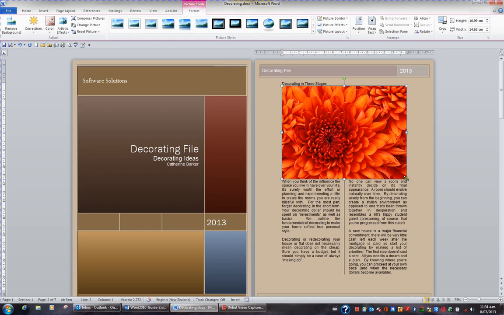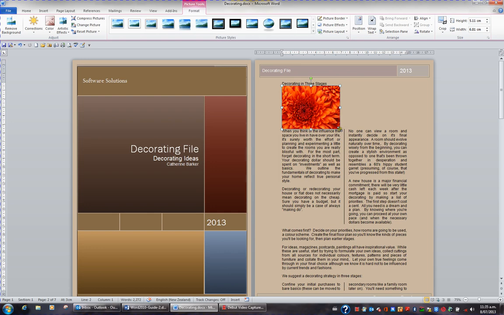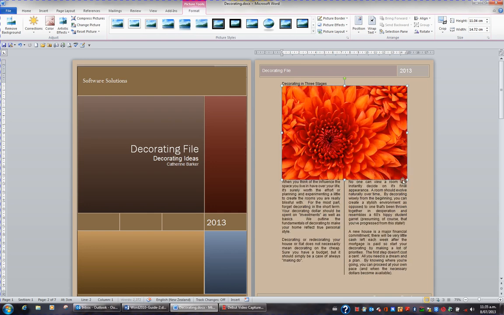What I tend to do is put my mouse in the bottom right corner, and my mouse changes to a double-headed arrow. If I then drag towards the center of that picture, I can proportionally reduce the size of the picture without distorting the height or the width too much. If I drag the little corner out to the right, I can enlarge the picture. So you can visually enlarge or shrink the picture.